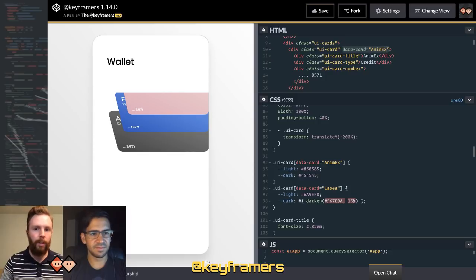If you use a specific data attribute or any other kind of attribute, there can only be one value for that. So your selector is going to target that exactly.